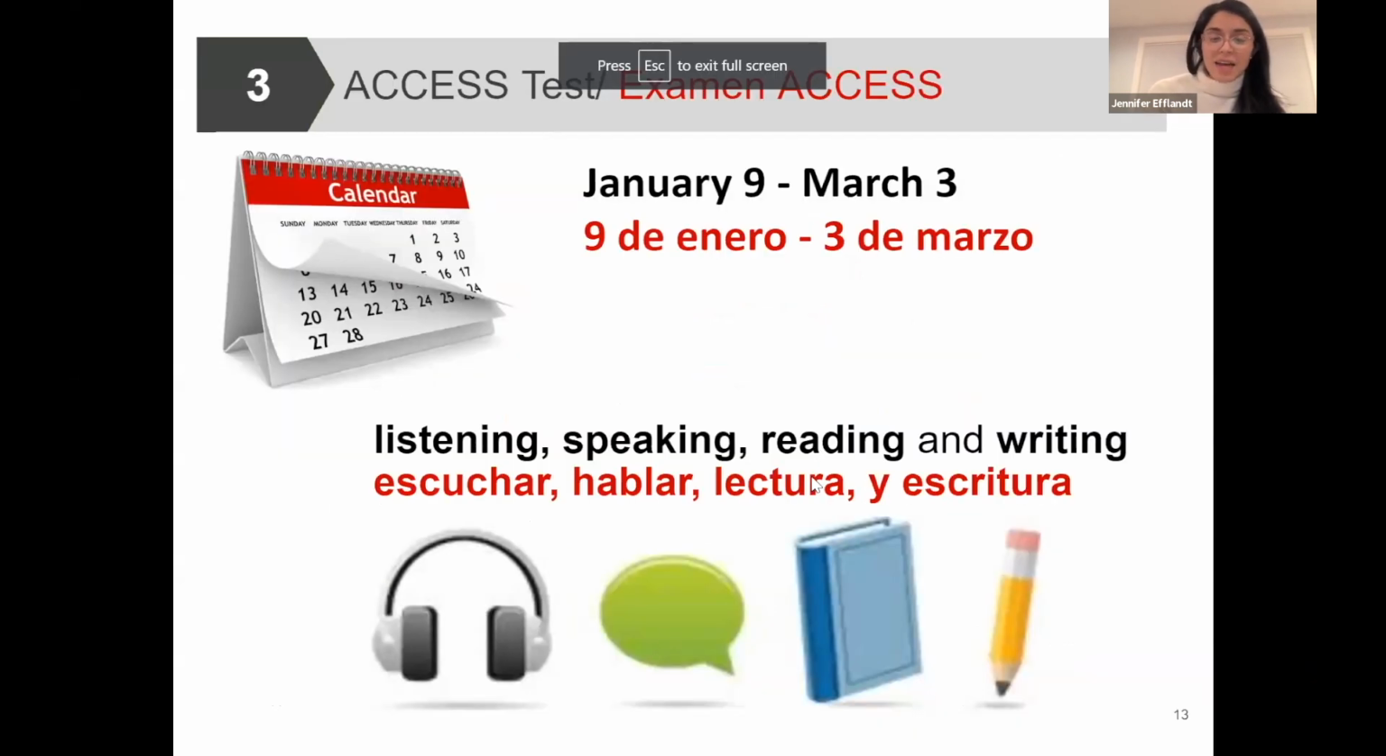Now, the access test, as I mentioned, is a test that we give every multilingual learner in the state of Rhode Island and in many other states in the country. Your child's school will administer the access test sometime between January 9th and March 3rd. So as this test is coming up, we definitely want to make sure that our students are prepared to take this test. It is a state test that again will measure how are they doing in listening, speaking, reading, and writing on grade level.